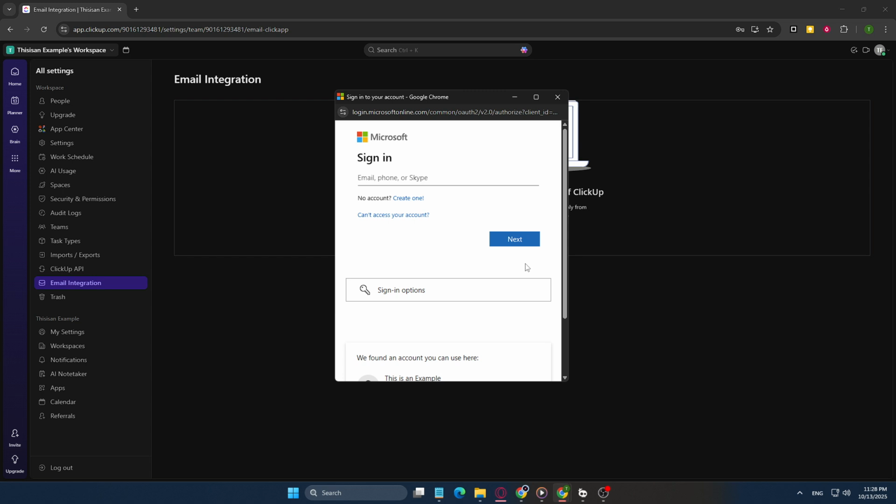In case you encounter any issues, always double-check your login details and try again. It may be helpful to clear your cache or try using a different browser if problems persist. And there you have it, the swift integration of your ClickUp account with your Microsoft Outlook email.